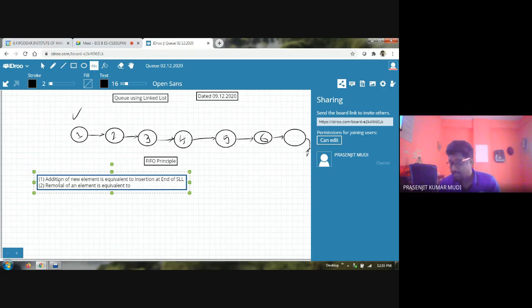One thing I want to mention: in the last class, while doing queue using a single array, I skipped one important test case, very small but important. That algorithm will fail in one test case, which I will show you in some later class. So this is deletion.